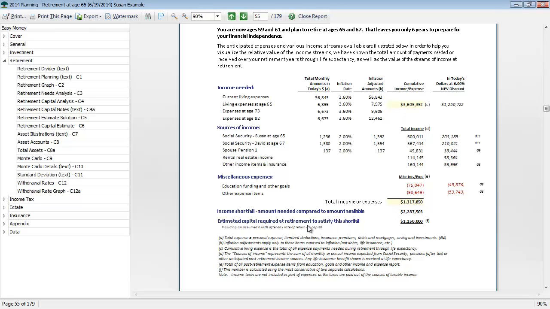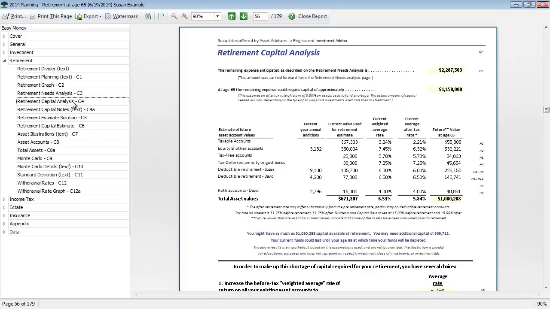The last line of this report is the estimated capital required at retirement to satisfy the shortfall. So assuming a typical situation where the client would be spending more than they have coming in from outside income sources, they would have a shortfall. And the program is going to determine the amount of assets that the client would need to have saved by retirement in order to cover their future income shortfalls. This report moves directly into the following page, which is the retirement capital analysis.